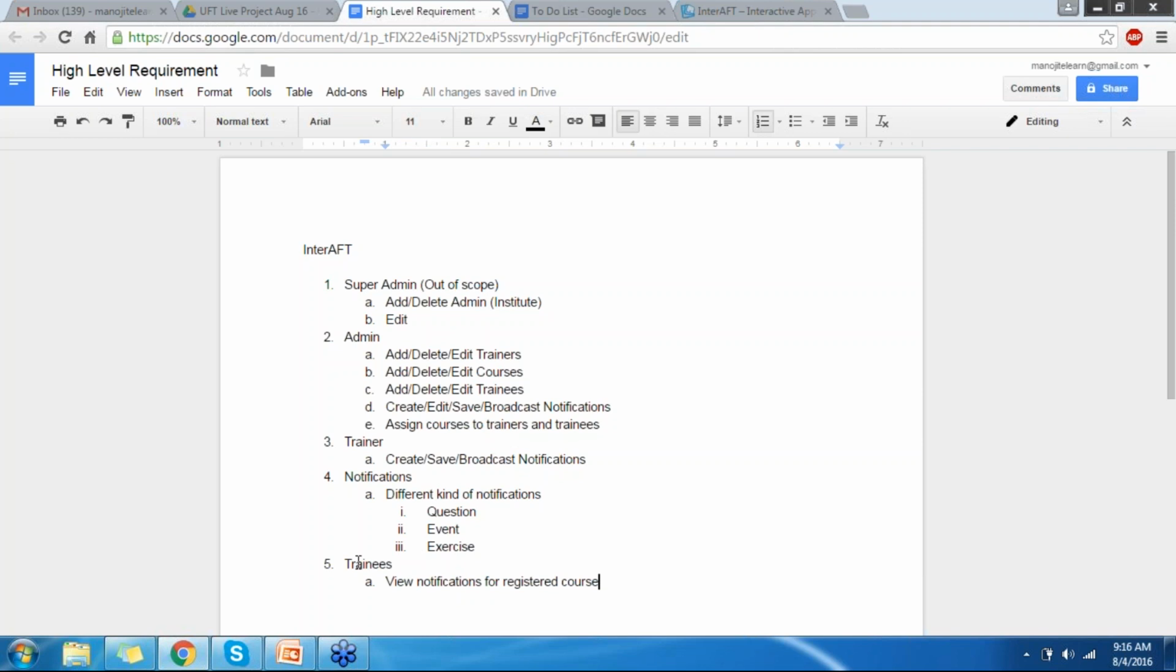In future, as I said in the last class, there will be two-way communication. Even trainees can send notifications to institutes or trainers, but currently it is not supported. So on a high level, we have these features with Interact, and these functionalities are available right now.